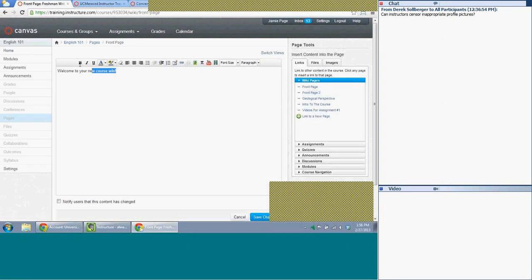And as I mentioned, it's a default page. It's automatically going to be there when you go into the Pages section in Canvas. So now what I'll do is take a few minutes to go over this rich content editor.